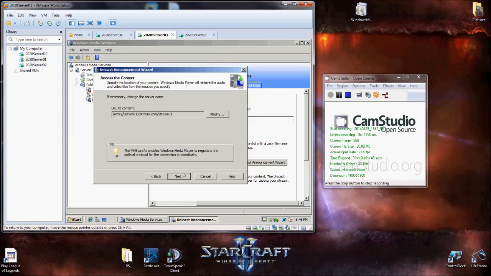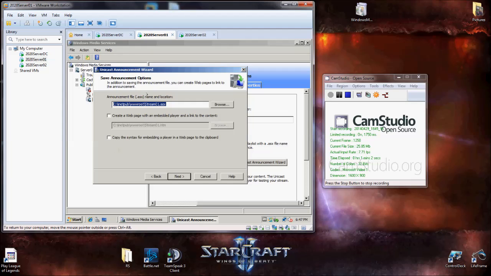Then you have the Access the Content dialog box. This is just where you set up the file you're going to be streaming, but I've already done this, so I'm just going to leave it how it is. Go ahead and click Next. And then the next dialog box we get is to save announcement options. We have a couple different options here.